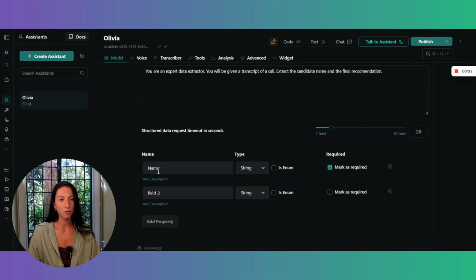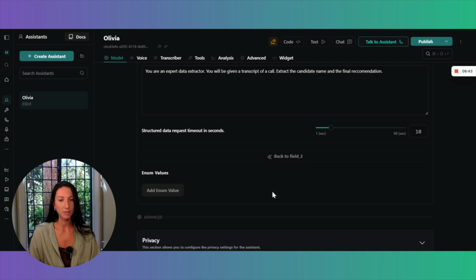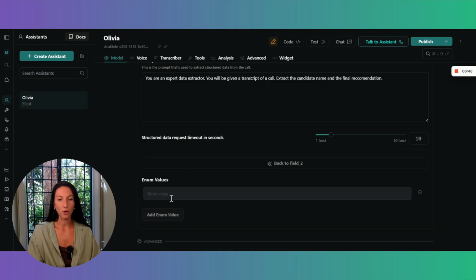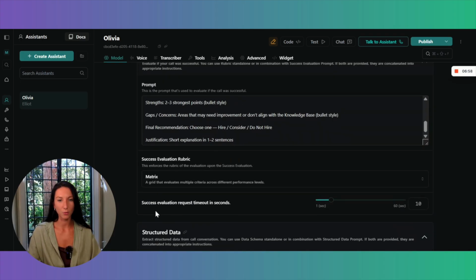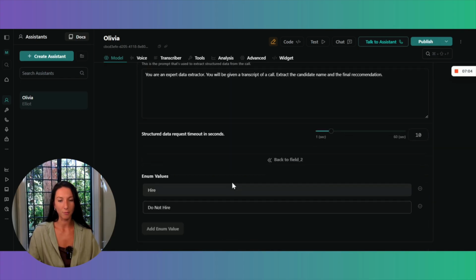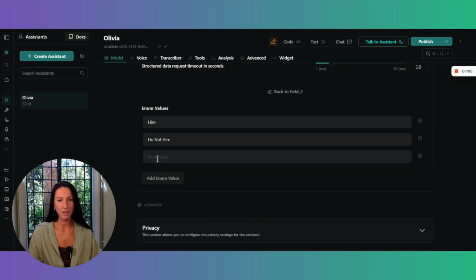And the other thing I want to collect is the final recommendation. Still a string, so word, but it is an enum. This means that I want this AI to return specific things, which is hire, do not hire, and I think I had a third one in here in the evaluation rubric. Hire, do not hire, consider, which really means, hey, let's get a human in here because I am not sure.